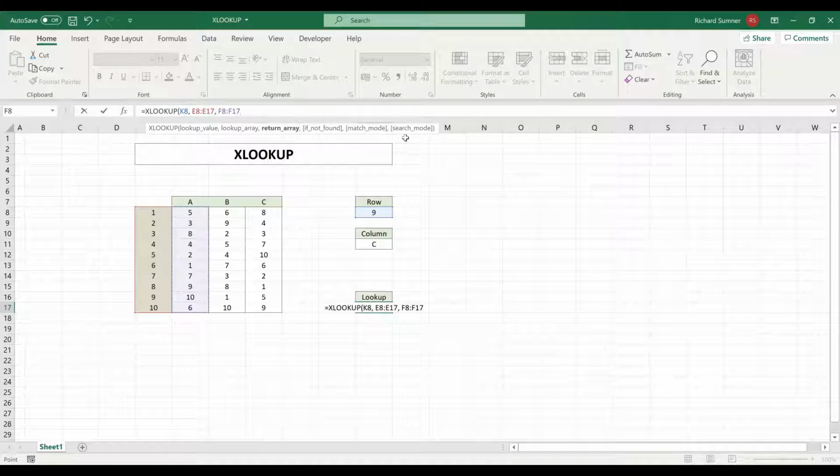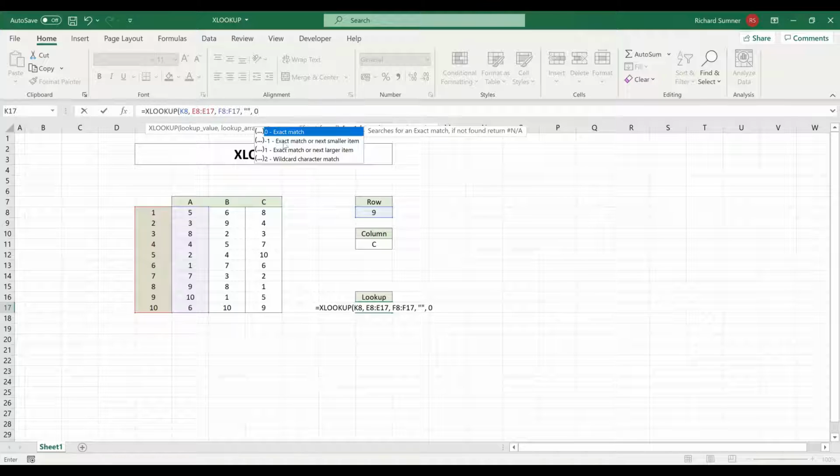Then we've got a few extra things here in the square brackets. You don't have to use those, but you can if you want to. If you put in another comma, it says, what do we do if not found? So if it can't find the right answer, what do we do? I normally just return a blank. And then it also says match mode. If you don't know what match mode is, if you put a 0 in, it says 0 is an exact match, -1 is an exact match or the next smaller item, 1 is an exact match or the next larger item, and 2 is a wildcard character match. So we go for 0 because we want an exact match.